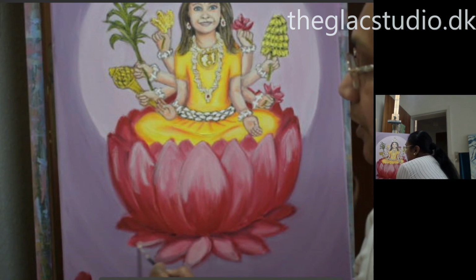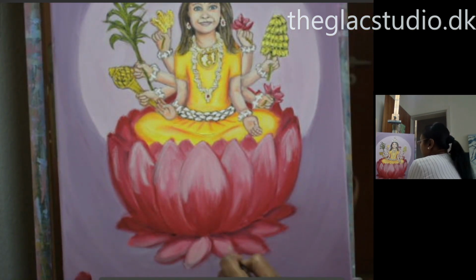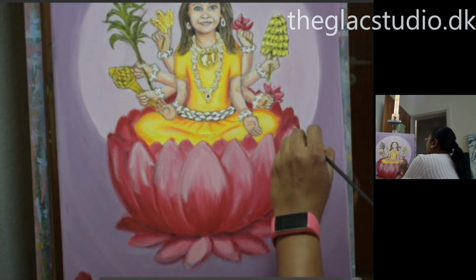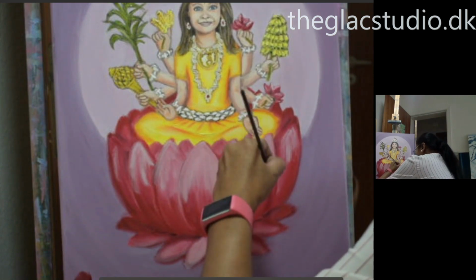The petals in the bottom seem to have taken in the color well now. Now we need to work in the same way on the bigger petals.